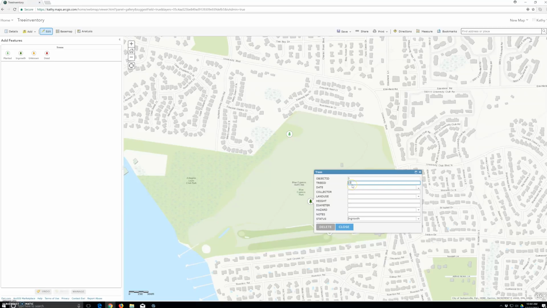Tree ID 100. Date will be today's date. Collector, Kathy, and land use, we can do golf course. Height maybe 46. Diameter 6. Hazards, we can say yes. And notes, something stinks. Okay, something stinks.